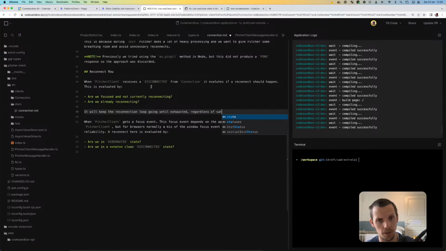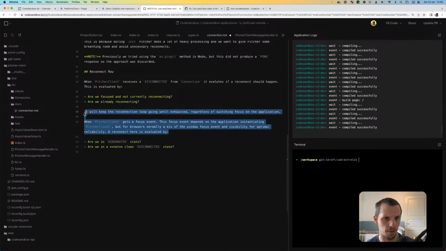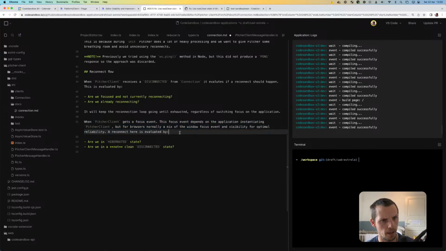Regardless of switching focus on the application. Okay, when picture calling gets a focus event, this focus event depends on the application. So in Node or VS Code, it's different than in the browser. A reconnect here. Are we in a hibernated state? Are we in a not clean disconnected state?